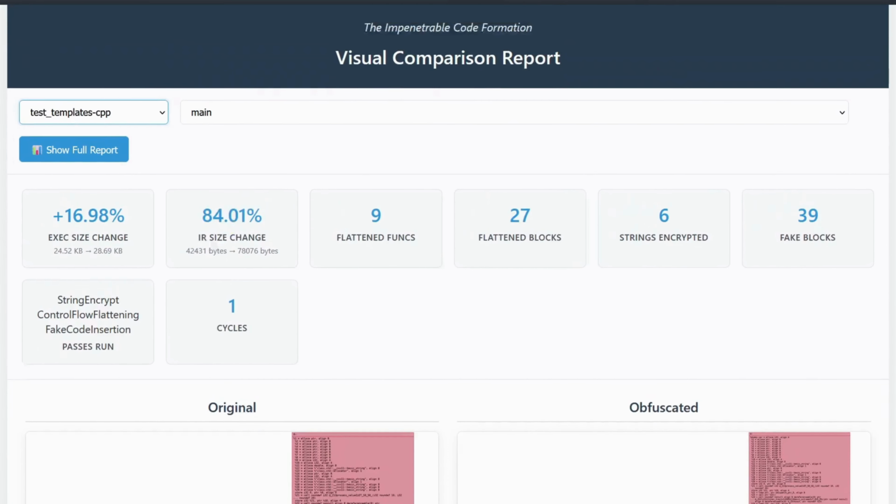The report clearly mentions all the parameters, such as the number of passes run, the obfuscation level, the cycles completed, the change in intermediate representation sizes, the executable size metrics, and obfuscation results. The string encryption method that was used here is also mentioned.